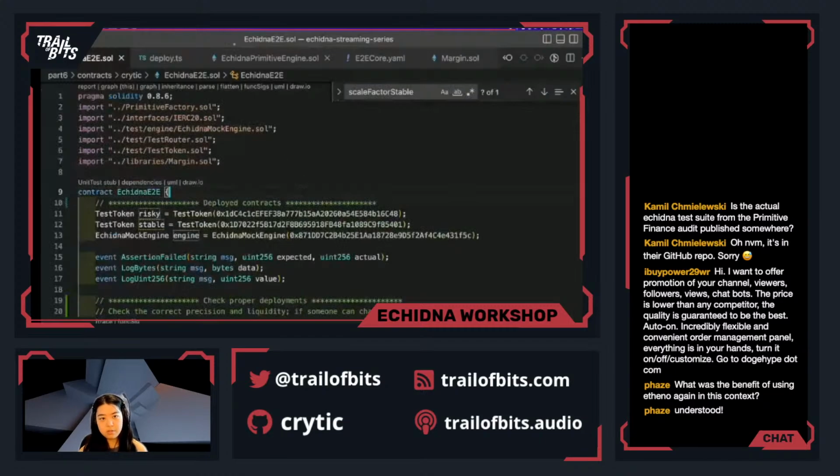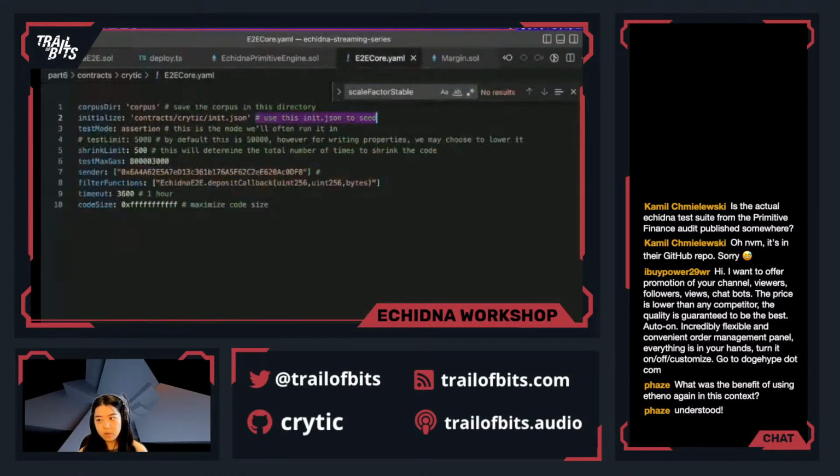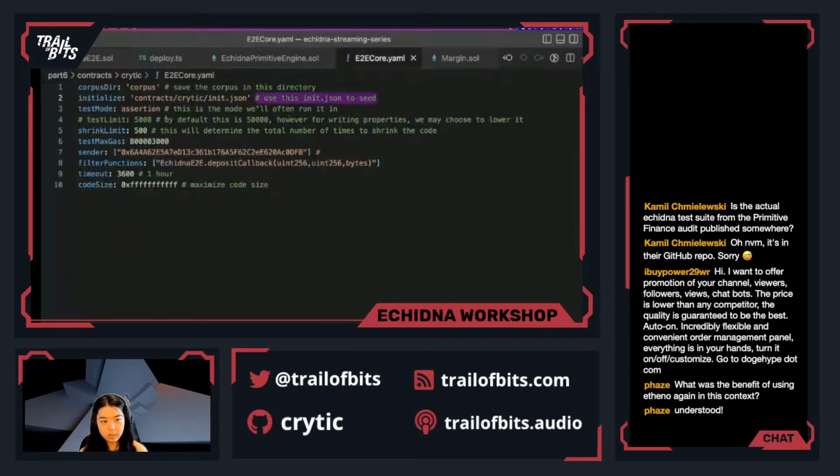So while that runs, I'm just going to go back to this YAML. The initialize flag is where we're specifying where to look for the state of the blockchain. This is the in.json that was saved from that Etheno run. Test mode assertion is the mode that we are going to continue to use for this stream as well. We used it the last one as well. This one allows us to test against assertions, so test a series of preconditions.